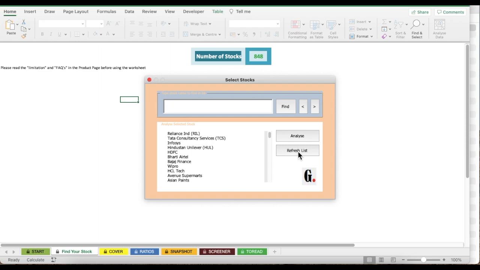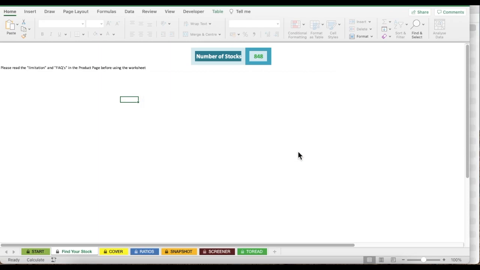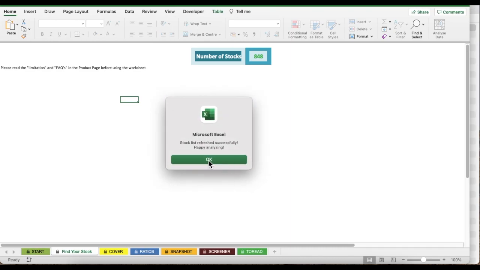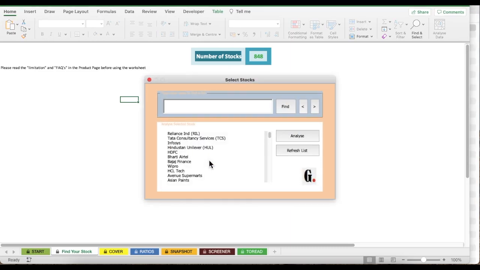As soon as you click the refresh list button, the whole stock list will get refreshed. Two things will happen. As soon as the stock list gets refreshed, you will get this prompt, click the OK button. First of all, in case some new stock has been added to the list, it will appear here. At present, it is showing 848 stocks. If I add, let's say, two stocks to the list, then after you click the refresh list button, this number will become 850. So this is number one.